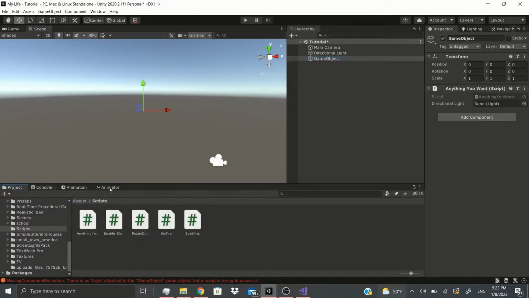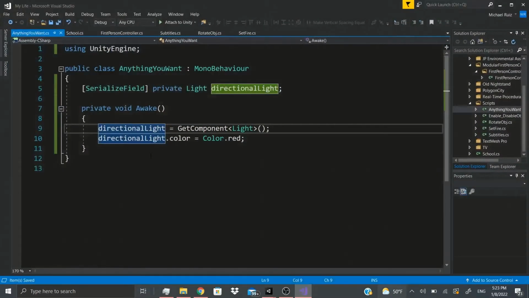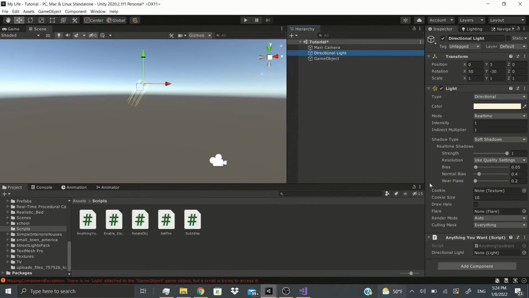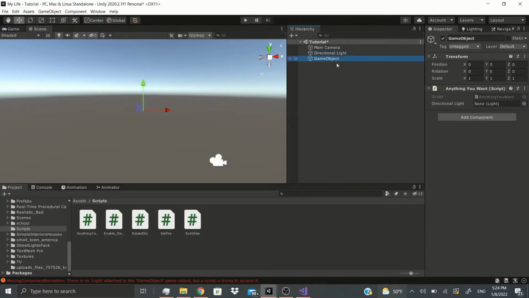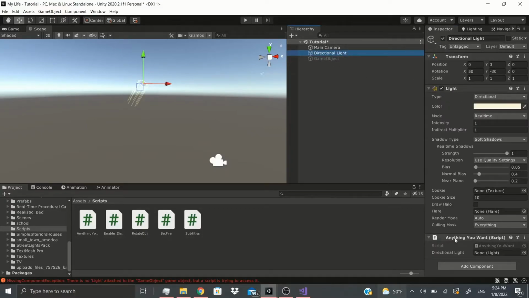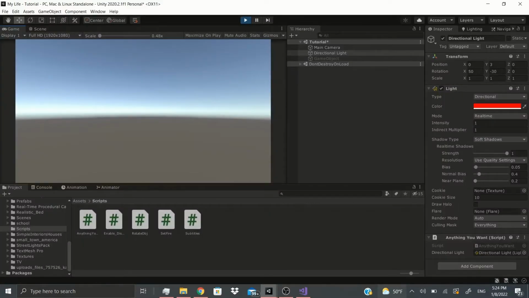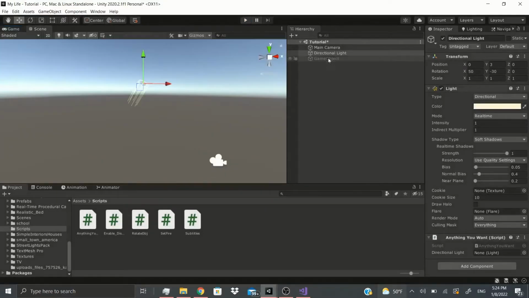So the reason that it did not work is because for this script to get a component, you would have to actually have it on the game object that contains that component you want. So let me uncheck this, and now I have it on here. Now if I hit play, it should this time get the component. So as you can see right here, it got the component and it changed the color. So just make sure it is on the component.